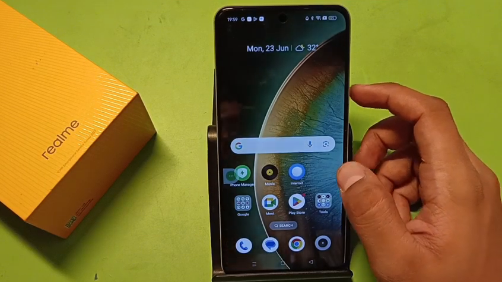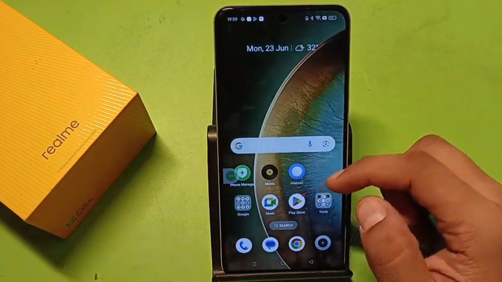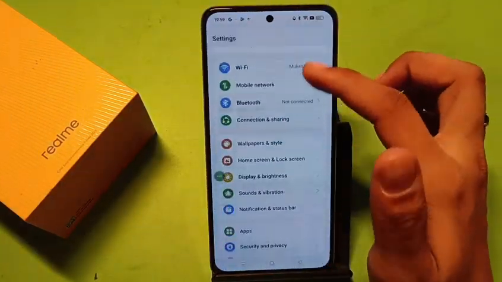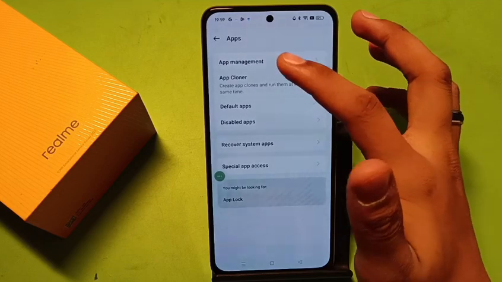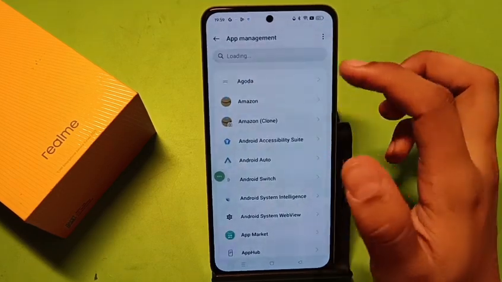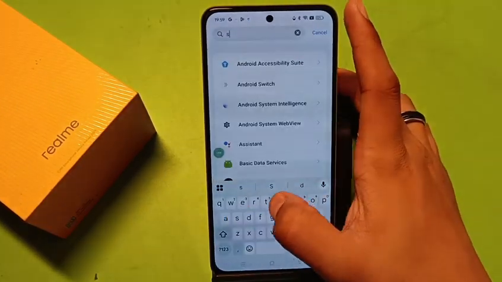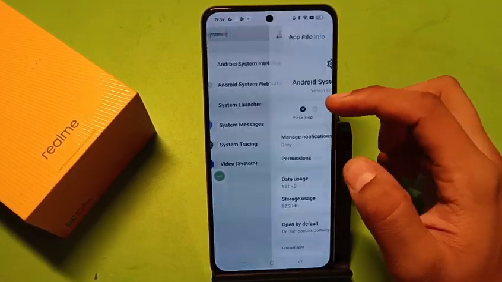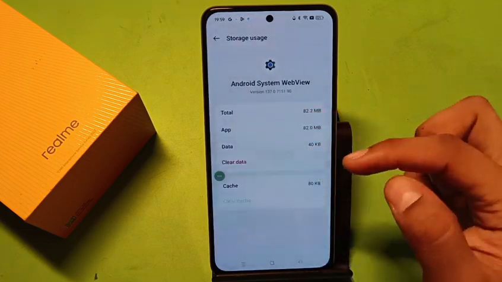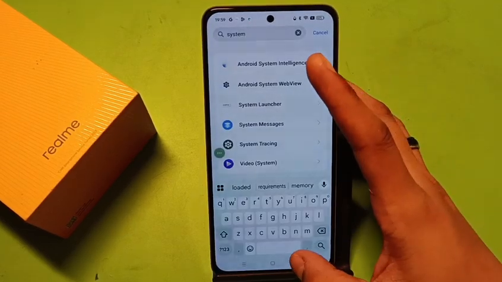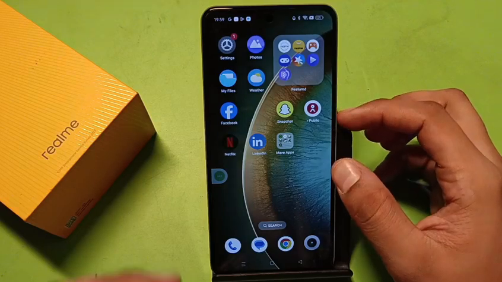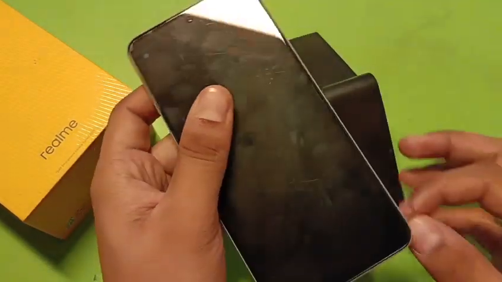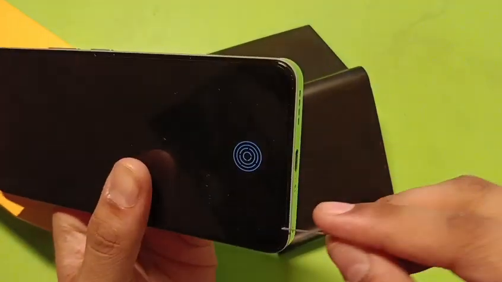So first, you have to just tap on settings. Then you have to click on apps, and then go to app management, and right here type system in the search bar. Click on this search and you have to clear the cache by clicking on this. Now just press back, and sometimes your SIM card is not showing, so you have to first remove it. I'll show you how you can remove it from here.